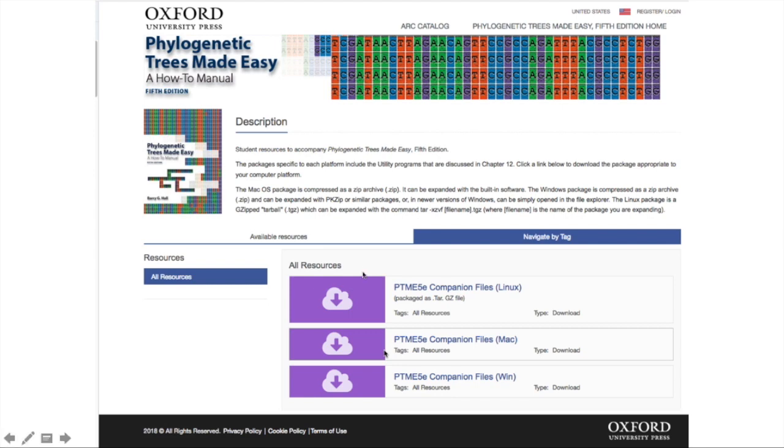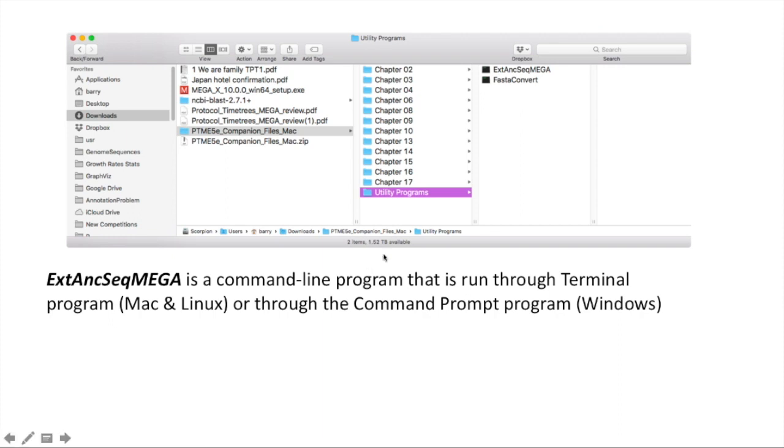The buttons that you're interested in here are the orange ones. These will download a set of files, and which set you get depends upon what operating system you have. If you are running on Linux, click the top button. On Mac, the middle one. On Windows, the bottom button. When you click that, a file will be downloaded to your computer, a zip archive, shown here. The file will be called something like ptme companion files, in this case mac.zip.